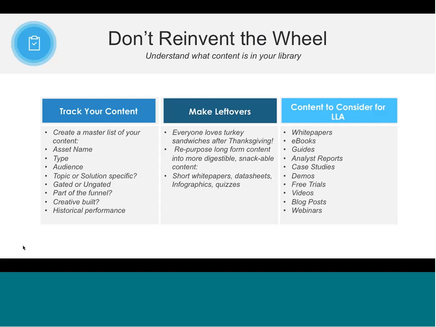From there, I'd really benefit, I think, from making those leftovers. So we all know Thanksgiving just happened. Cass and I are both vegetarians, so we don't love turkey sandwiches, but most people do. And I'd really recommend that you take what we call here at LinkedIn big rock content.